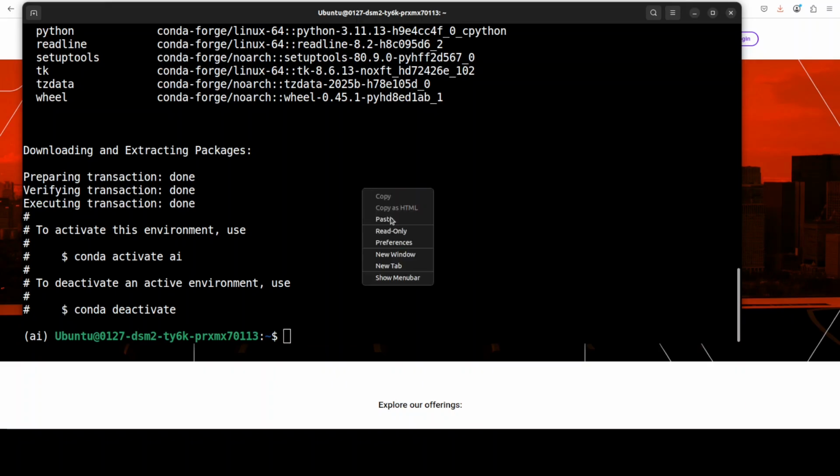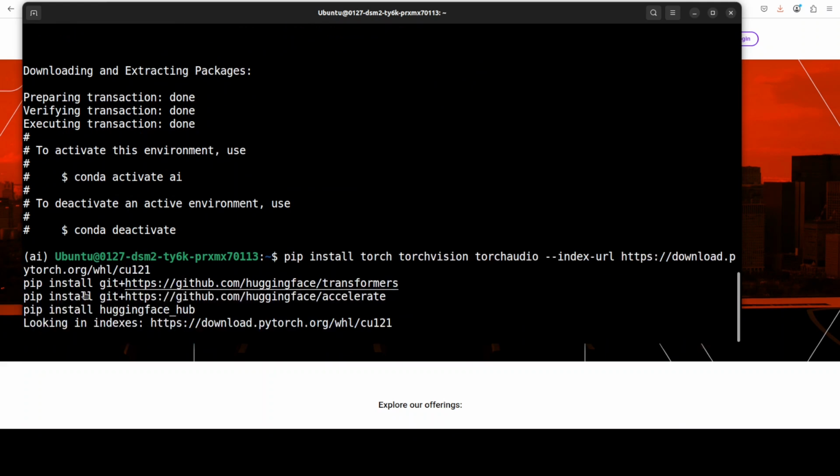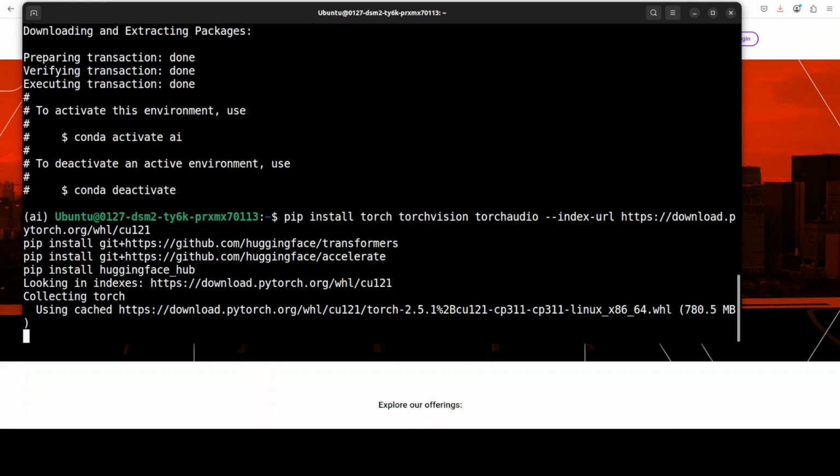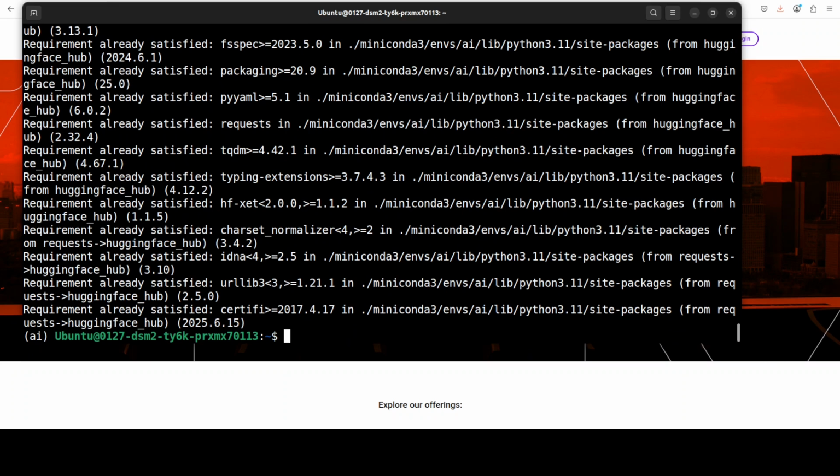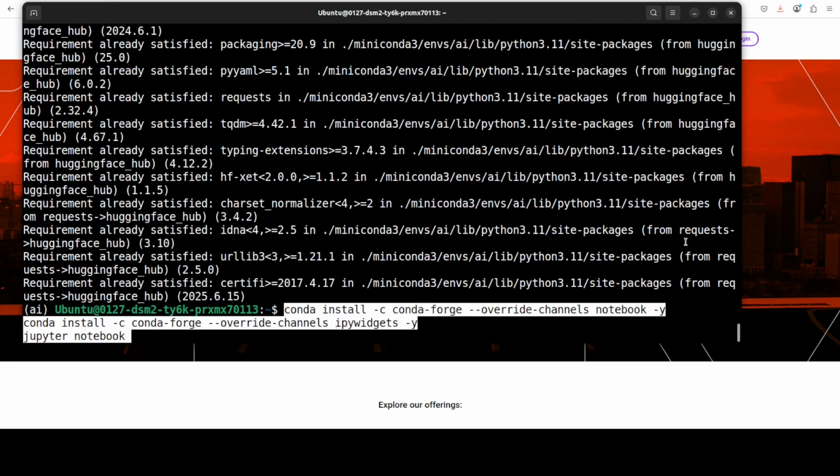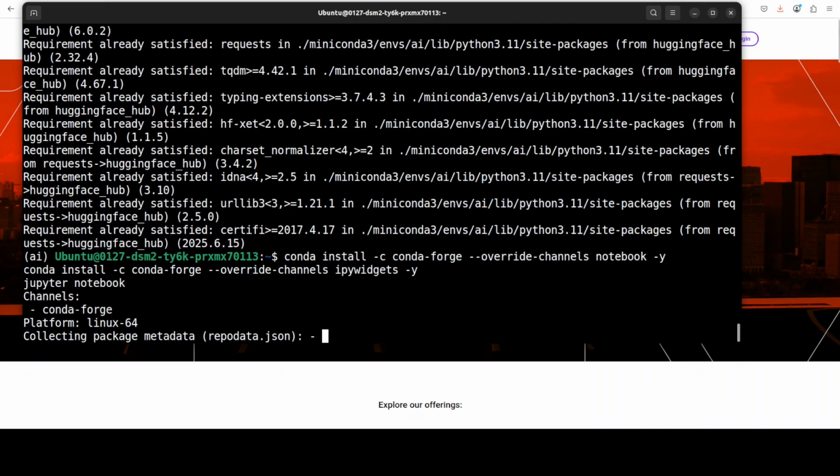Okay, now let's install torch and transformers. Now let me launch my Jupyter notebook and we will download the model and then play around with it.